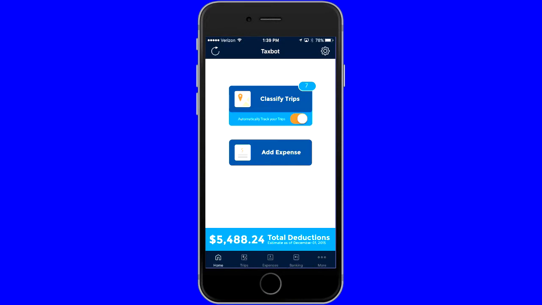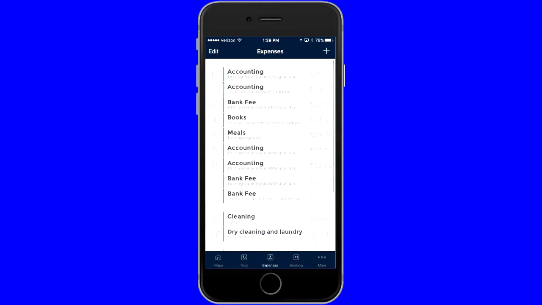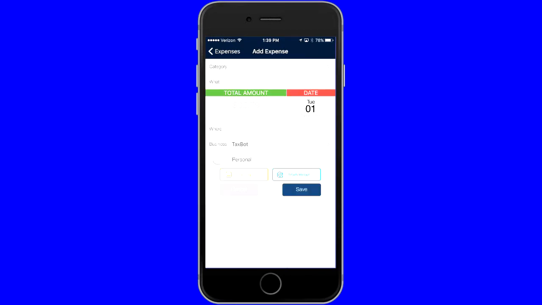You can also go into the expense category at the bottom of the app. Tap here, and you'll see all of your saved expenses. And just tap on the little plus sign in the upper right-hand corner, and it brings up the Add Expense form. The same form pops up whichever option you choose. Now all you have to do is fill in all the requested information and then tap on Save.